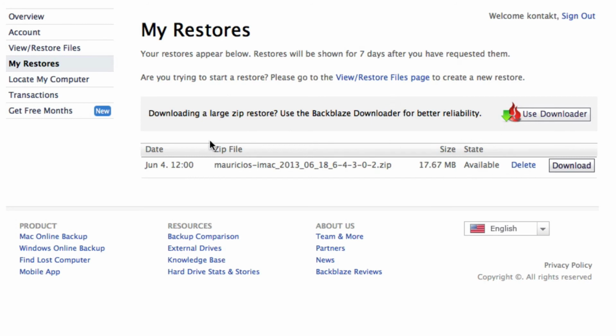If you have a lot of files to restore, or larger files, then you can use the Backblaze downloader, which works a little better than the browser downloader. And if your download is corrupted, I mean the connection is interrupted, then you can resume the download later, which may be a little cumbersome within the browser. So that is the Backblaze restore process. It is fairly simple, but it can take some time if you have a lot of files.